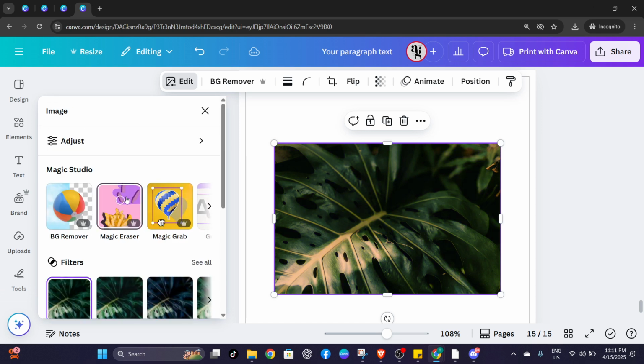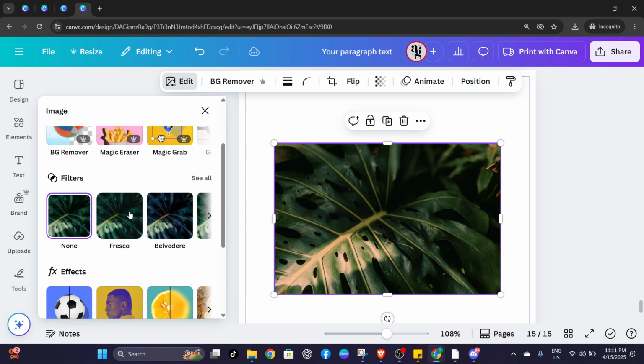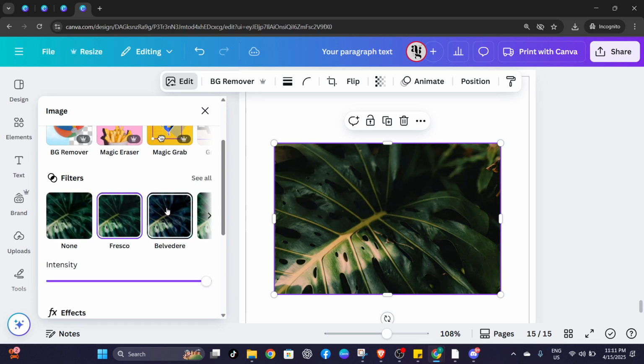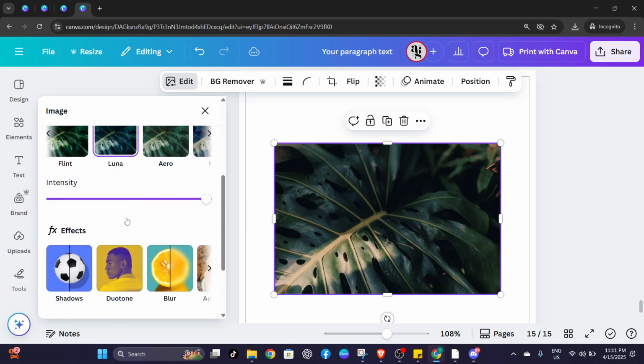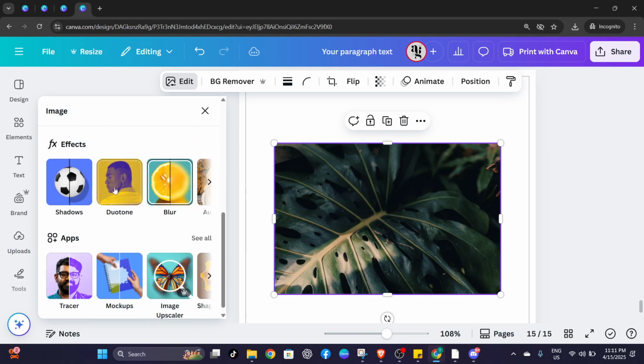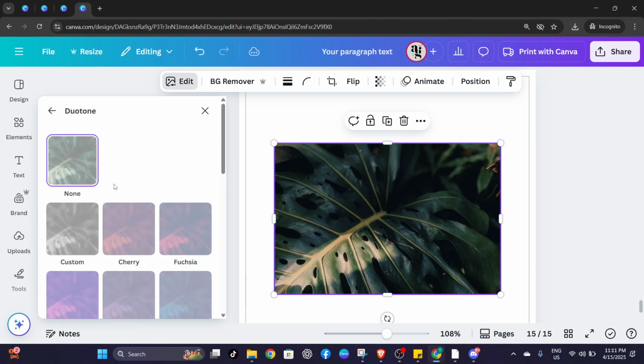For those looking to get a bit more creative, Canva also offers a duotone effect that can be found under FX effects on the same panel. This tool creates a two-toned color palette by customizing the highlights and shadows, giving your image a unique and professional look. Once you are satisfied with your edits, don't forget to save your design.